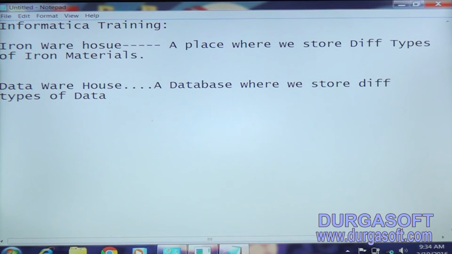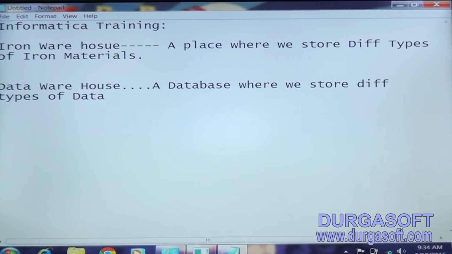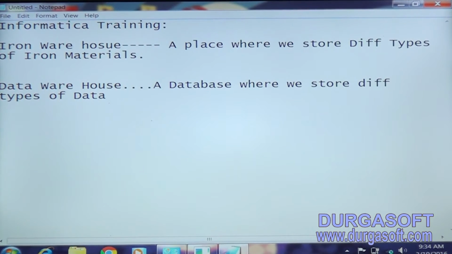Coming to the data warehouse, we are saying it is a store where we store different types of data. How is data differentiated in real time? You might be asking that, because we can see iron materials in different sizes and volumes, with material differences, and we can compare them. How can data be differentiated in real time?